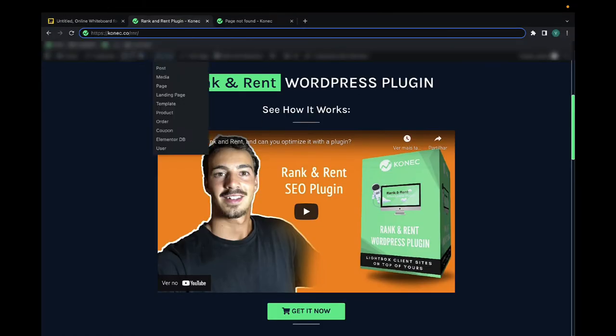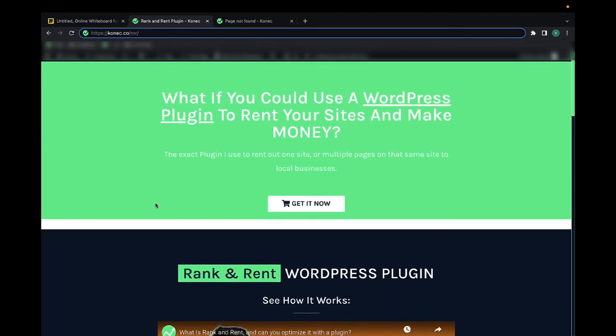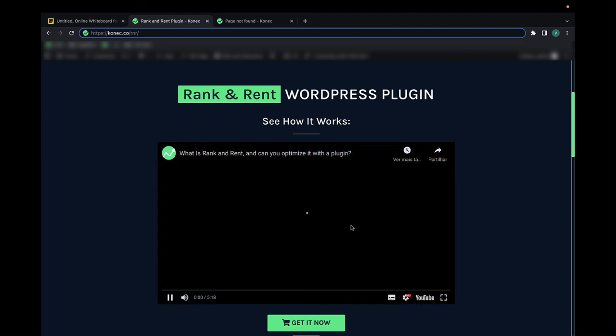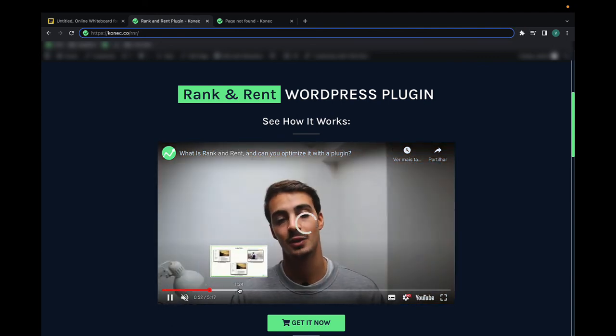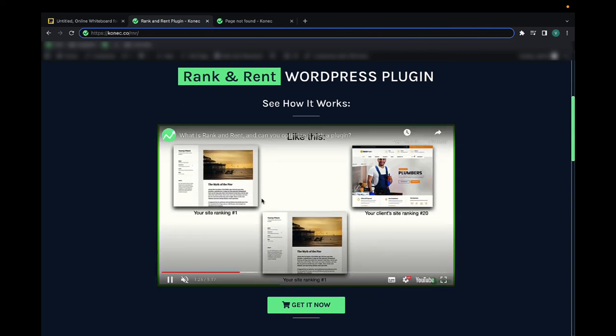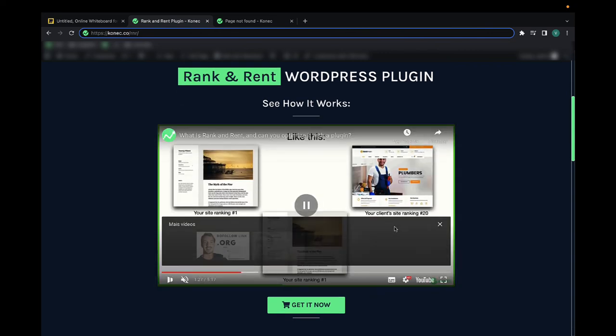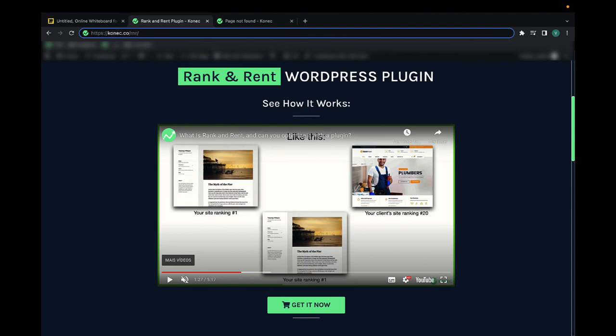So if you go to connect.co/RNR, so rank and rent, you'll be redirected to this page right here, and I'll just show you how this plugin works. Super simple. And what this does is basically, like I was explaining, I'll give you the breakdown really in just a second. So say the one here is your client's site. Say this one is your site, and you've managed to rank it number 1. What you do is using this plugin, you overlay your client's site that's ranking, say, number 20, and all of a sudden they're ranking number 1, because you're basically overlaying their site on top of yours.